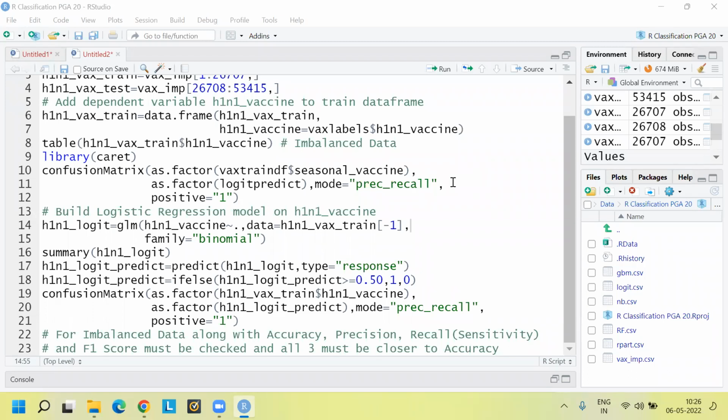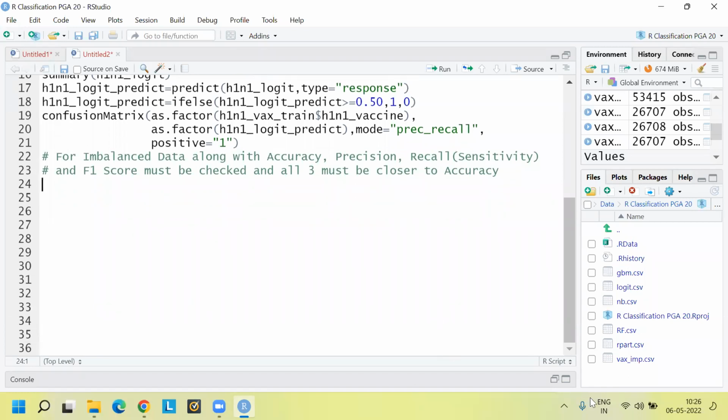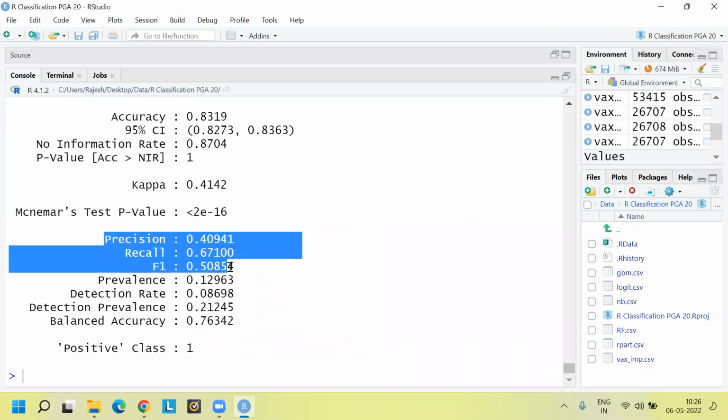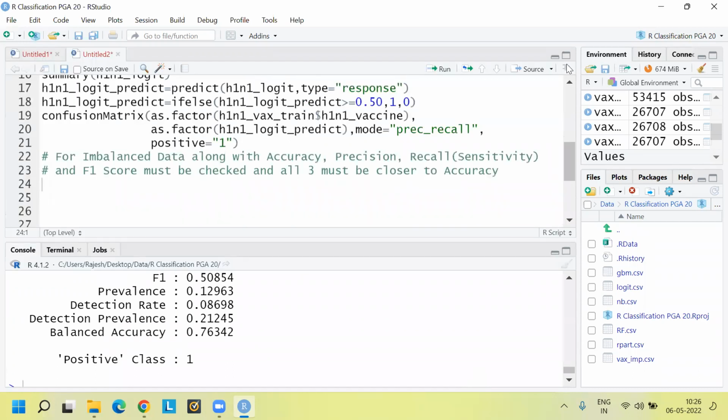H1N1 vaccine is imbalanced data, which shows the accuracy is good, 83.19%, but when you look at the F1 score, precision, and recall, they are very bad. Precision of 40%, recall of 67.1, F1 score of 50%, but the accuracy is good, 0.8319. So in imbalanced data, these three metrics also have to be looked at. Now, we have to balance the dependent variable to improve the prediction.